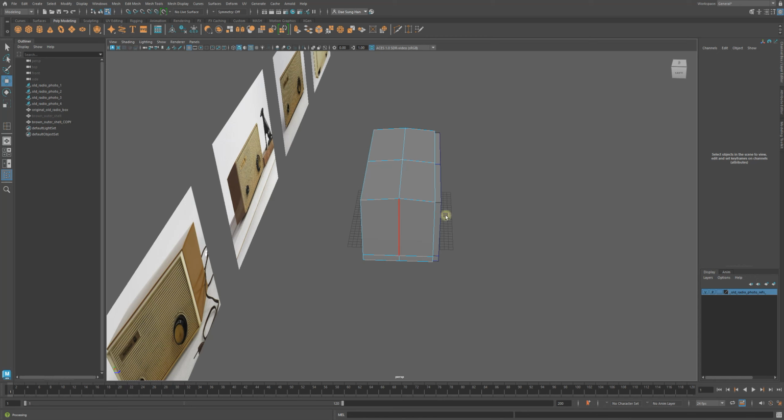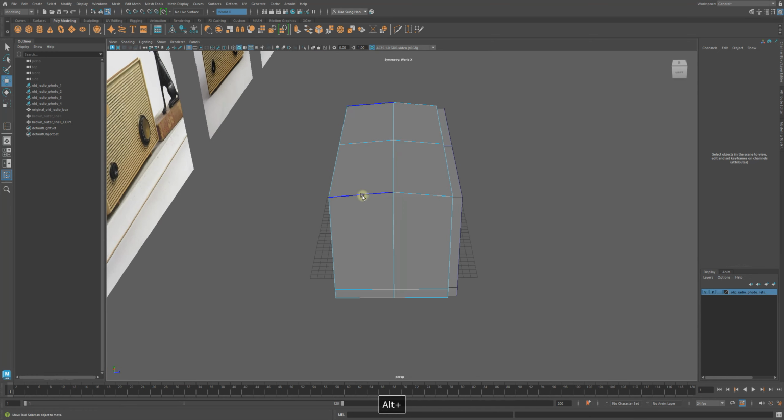And blue is going forward and back. So I want X. Wait, is it X? Whatever this side has to be this side, right? So that cuts about this way. So yeah, it's X. So symmetry is off. Click here, world X. Okay, so this should work.